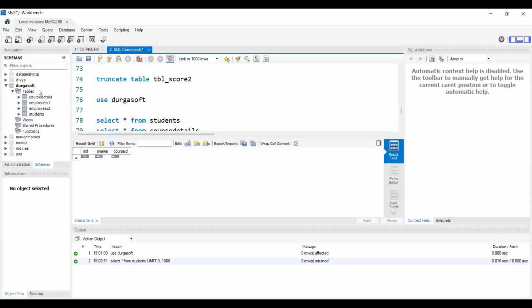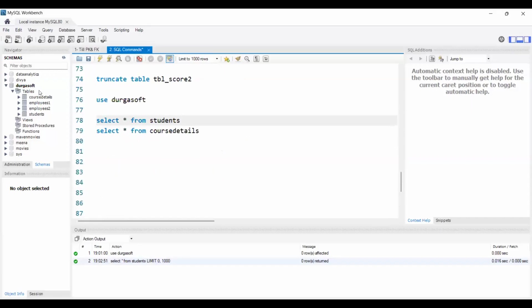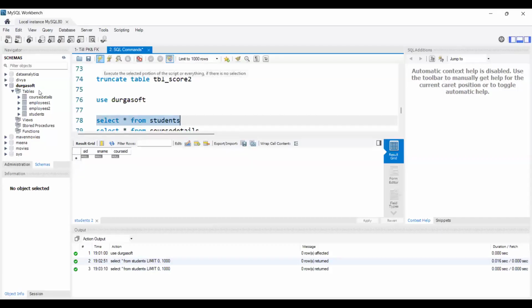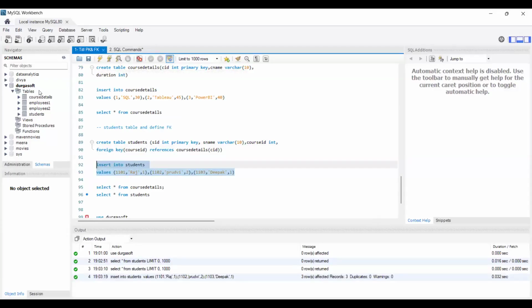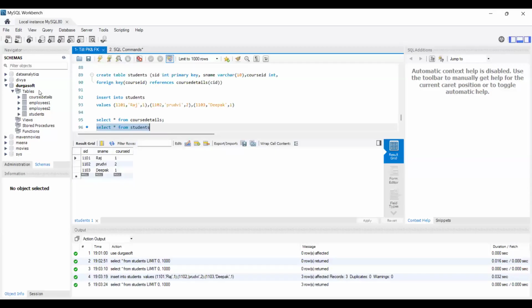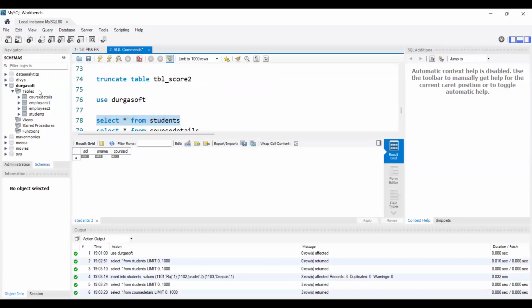Oh, we already... one second. I already used that the other day, I guess. So let me insert the data first. All right. Now let's see once again.